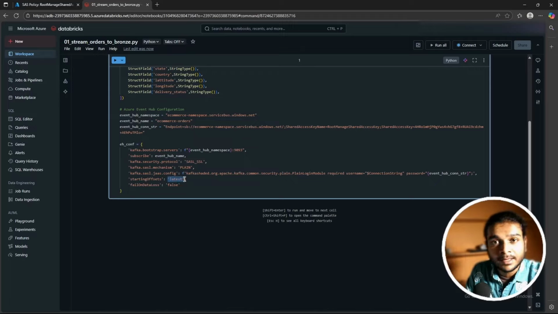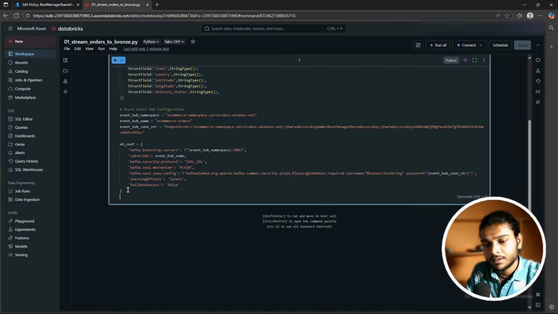There are a few more methods we can use. We can do earliest rather than latest. The earliest takes the data from the beginning of the stream. But in our case, I'll prefer latest, just the new data that is occurring on the stream. And fail on data loss: if there is any data loss, we're telling the system not to fail and to move on to the next record and not just crash. It's just a good practice to use that.